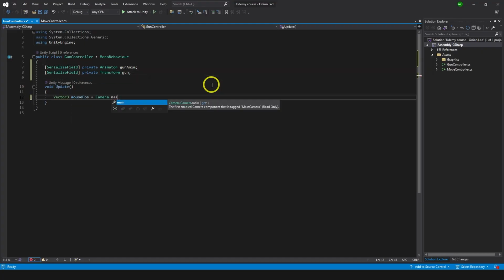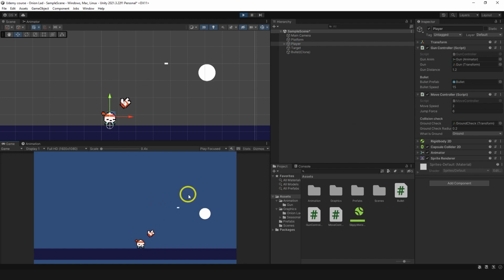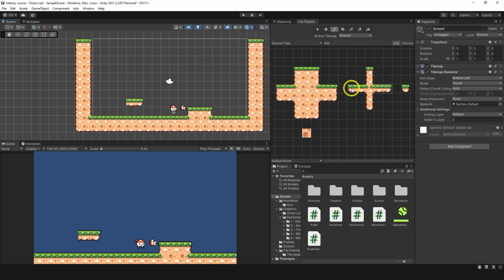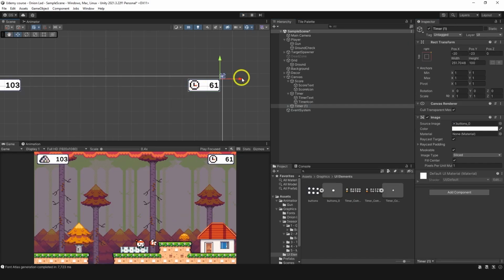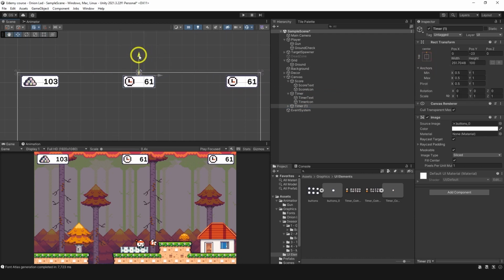I'm going to show you how to make a gun, aim with a gun, rotate it around the character, and make it shoot bullets. We'll make targets that we can shoot. There will be a target respawn system that makes the game harder. We'll create an environment with a tile set and a background. Also, I'm gonna show you how to add UI elements such as score, timer, and a bullet count.